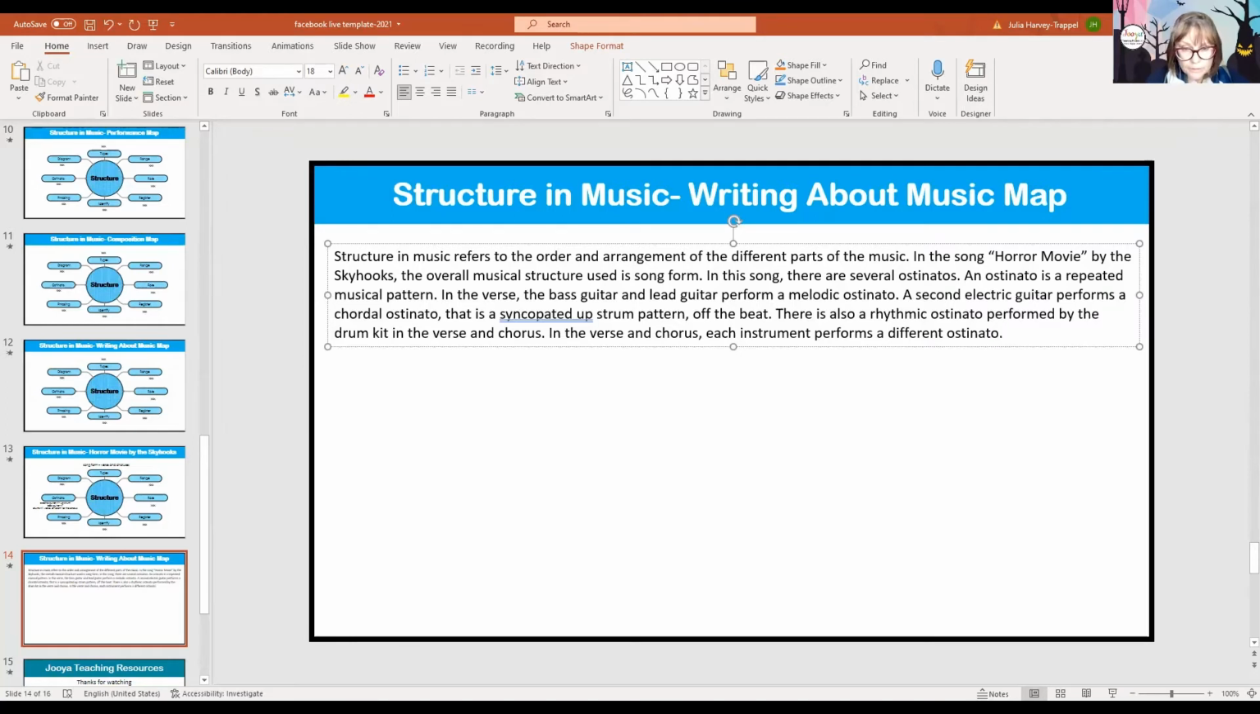Okay, again, we could talk about that a bit more. It's probably enough already. And then we're going to just say, why are ostinatos important in structure? Well, if I was asking my kids, I'd say, what do they do? And it might be something like they bring a sense of unity to the piece. It could be that they provide a bit of interest.